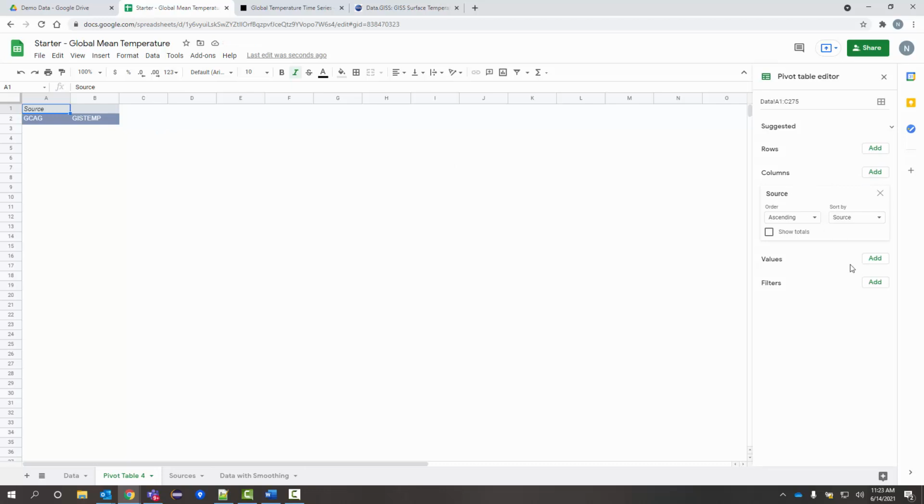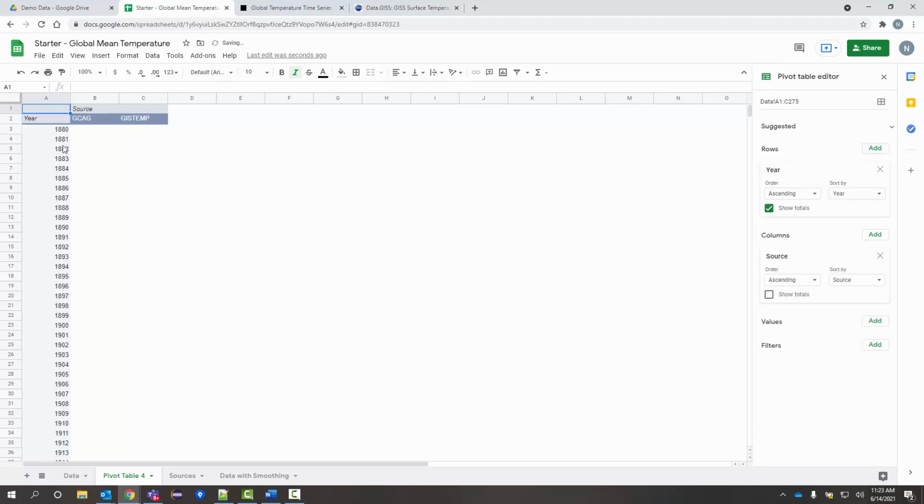Now, I'm also going to define my rows. Like I said, I want the year for each row. So I'm going to add the year, and now you see I'm going to get all the years. It starts at 1880 and continues on and on until 2016 for this data source. You can see I've got a total there as well, so I'm going to toggle that off. I don't need totals for my line plot. I just want years and the GISTEMP.